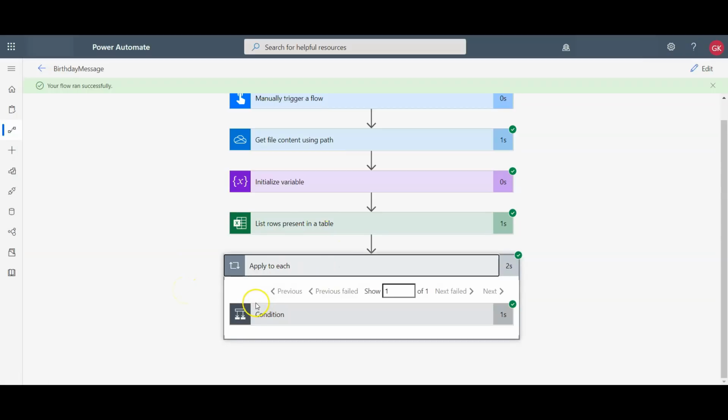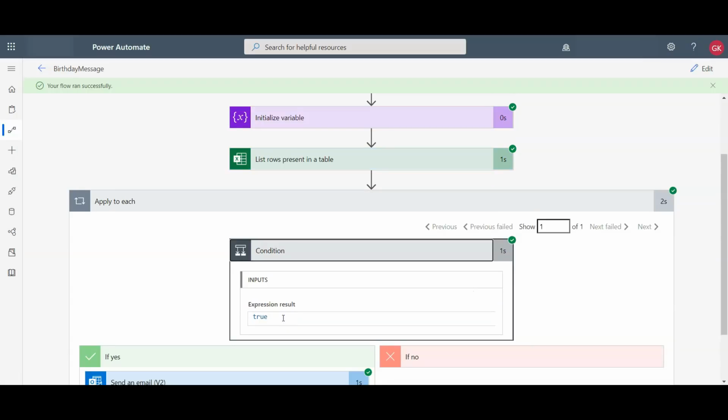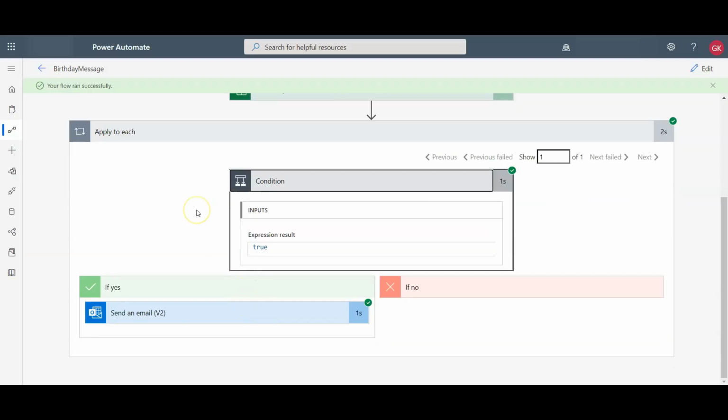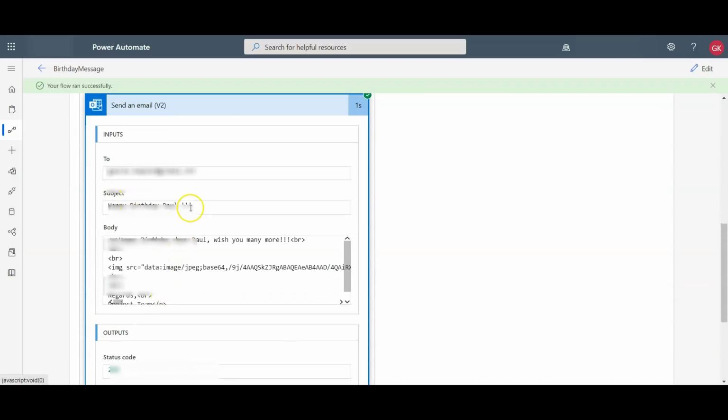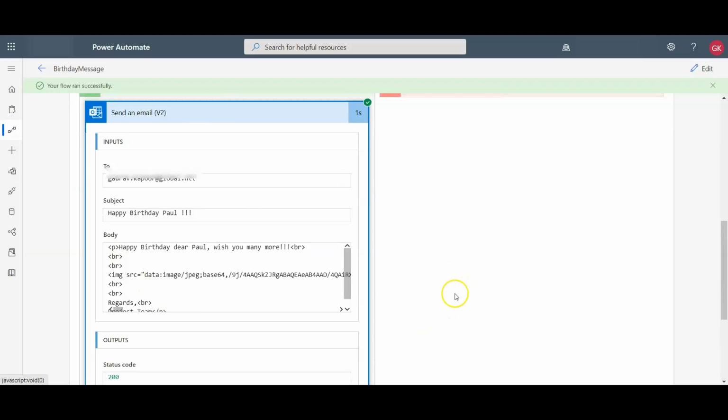Then after that, the condition is checked in the for each loop, whether the date present in that Excel is equal to the current date. The expression result you see here is true, right? If it is true, then send an email, otherwise no action. In send email, again if you see, the subject and body are there. So this is what is sent.